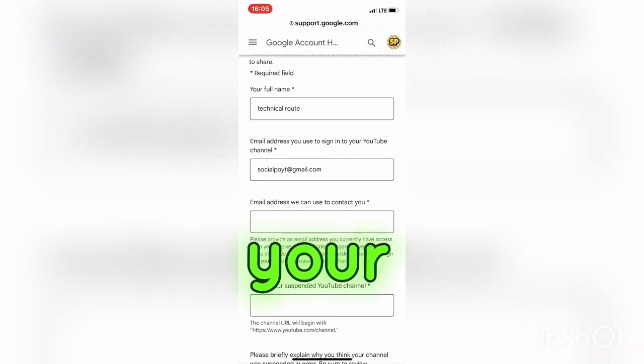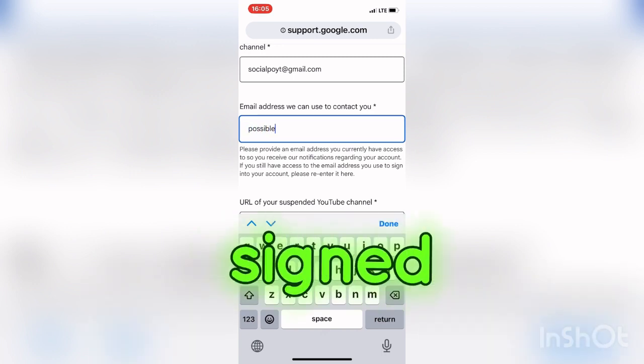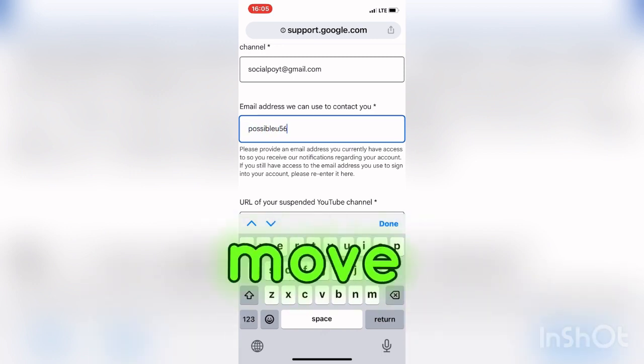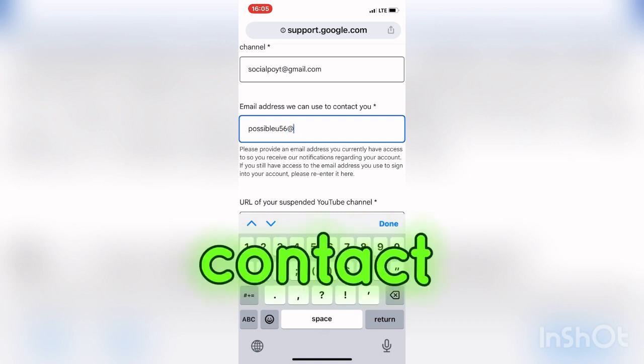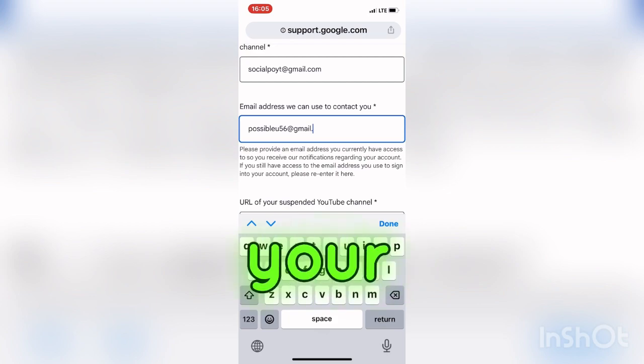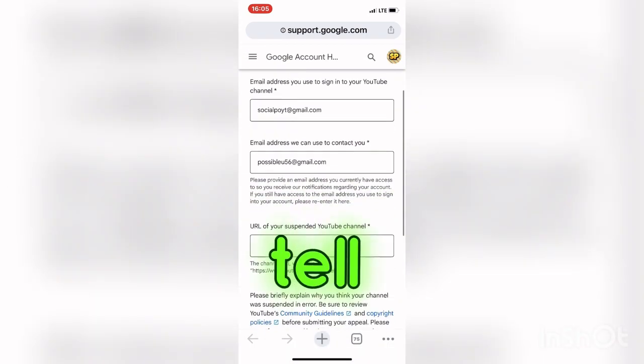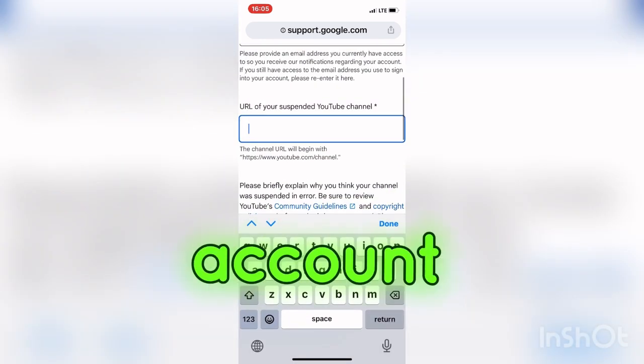Now for your email address, there's no need for you to change that one since you're already signed into your YouTube channel. So you move to the email address they can use to contact you. You can fill in any email address that is not the same with your YouTube channel address, so that they are going to send you a message to tell you whether they have suspended your account or not.